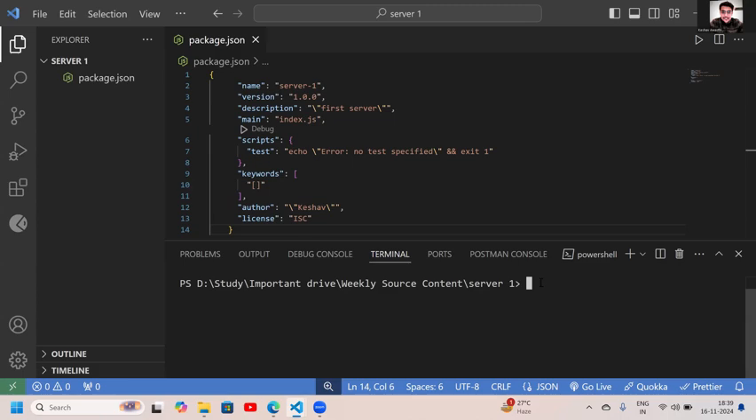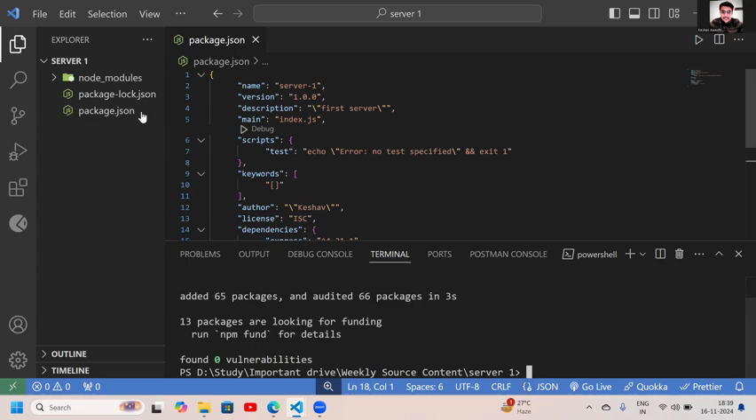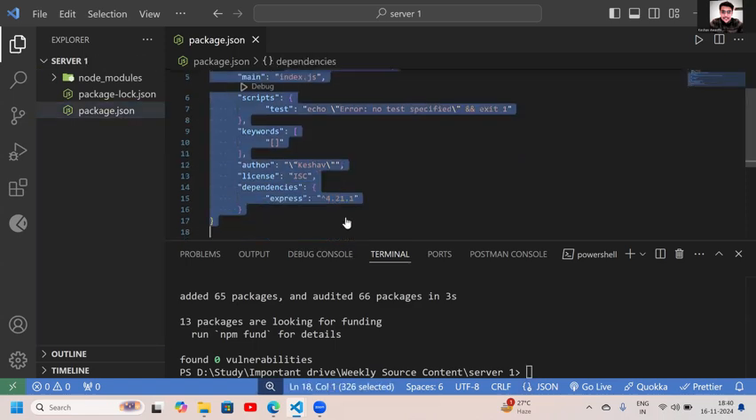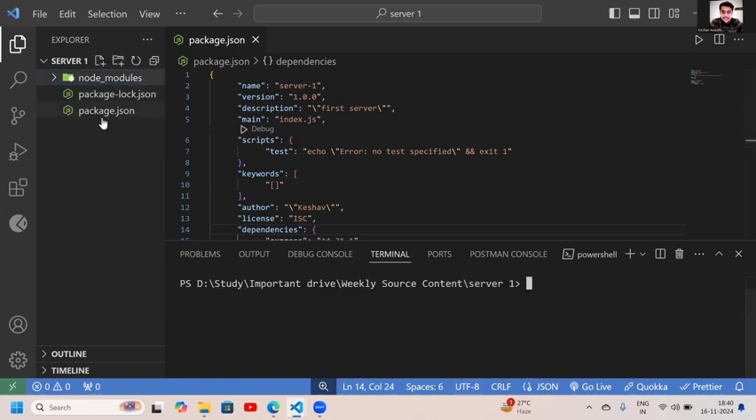Let's npm install. Let's say I want to install a dependency, express, and if I press enter, let's see whether it is successfully installed. If so, it means you can manually create the file and do the pasting like this and it will work. So here you can see node_modules is installed successfully. So it means it is working fine. You can manually create this file also.